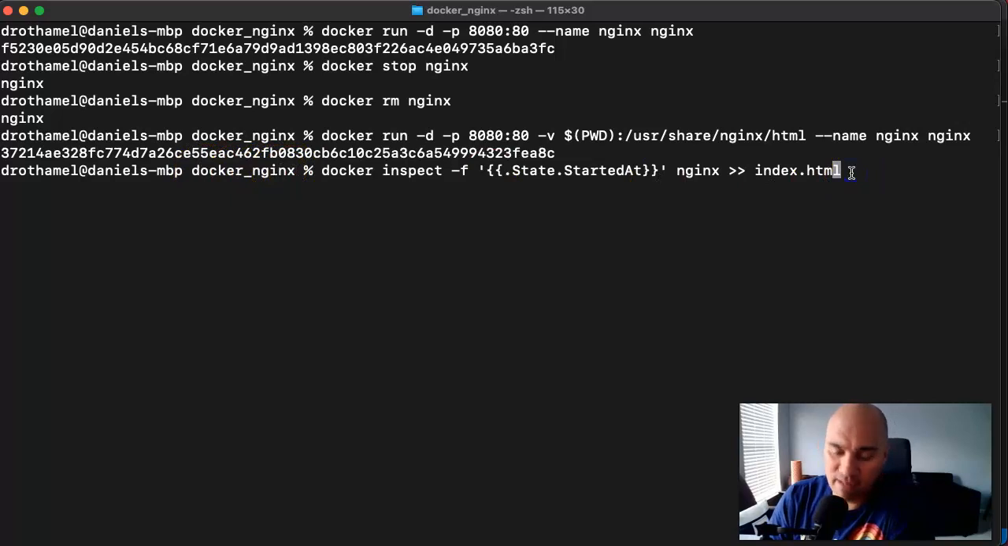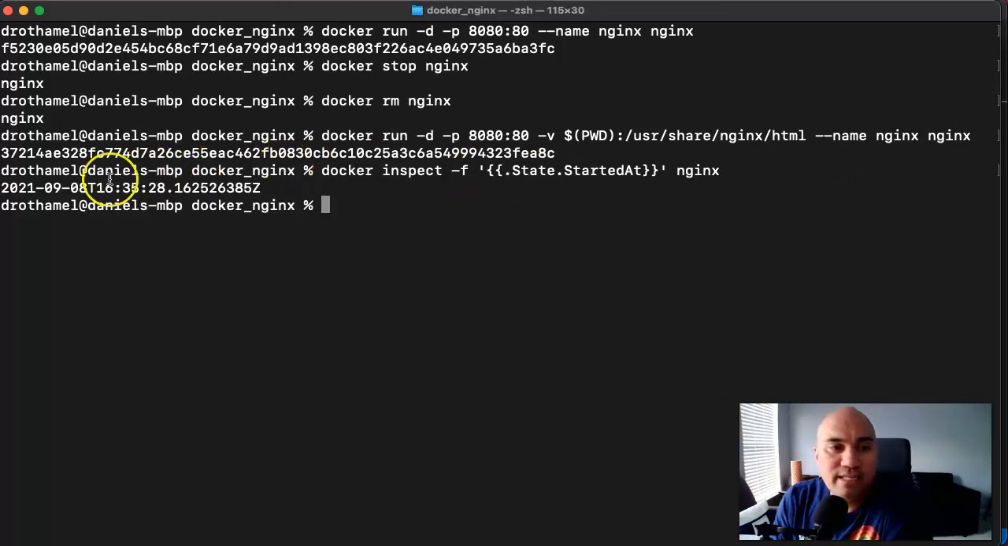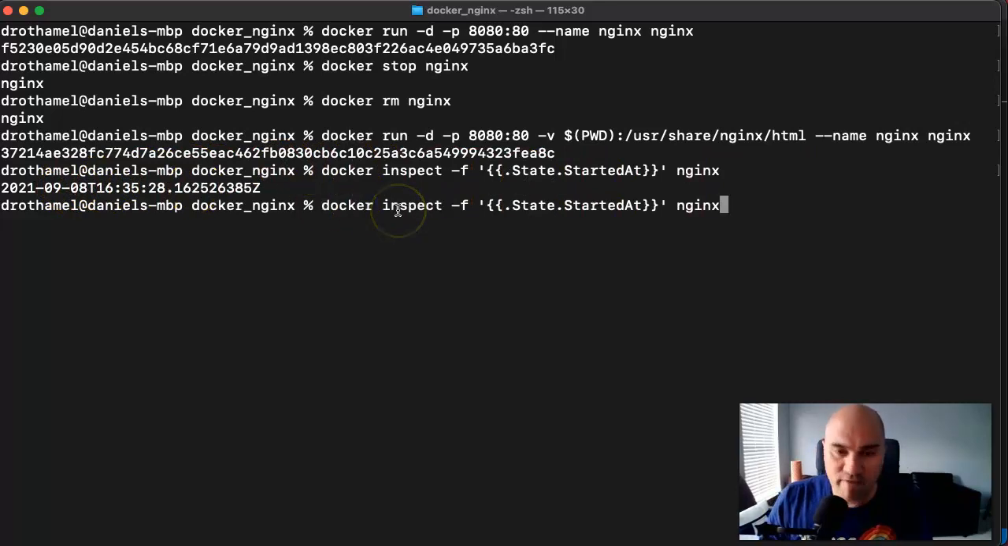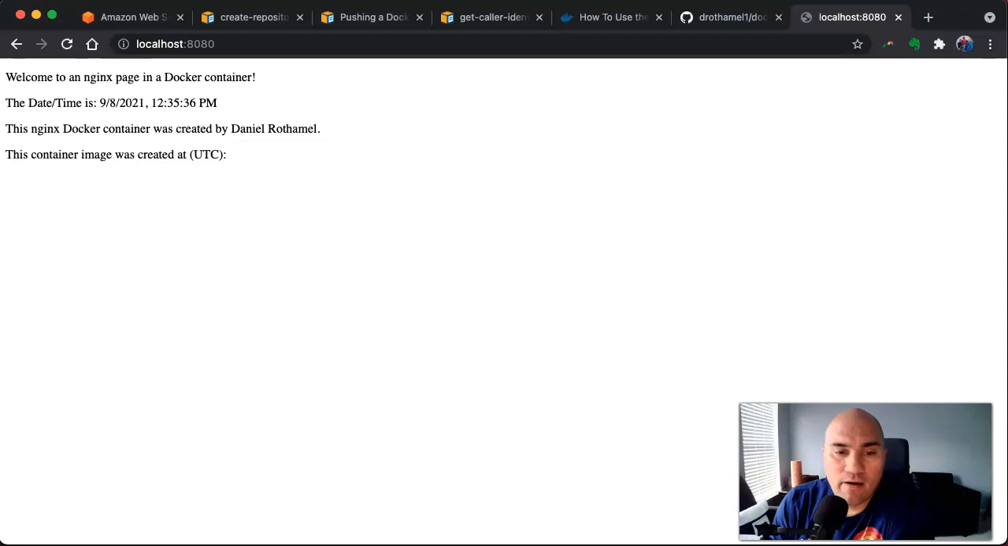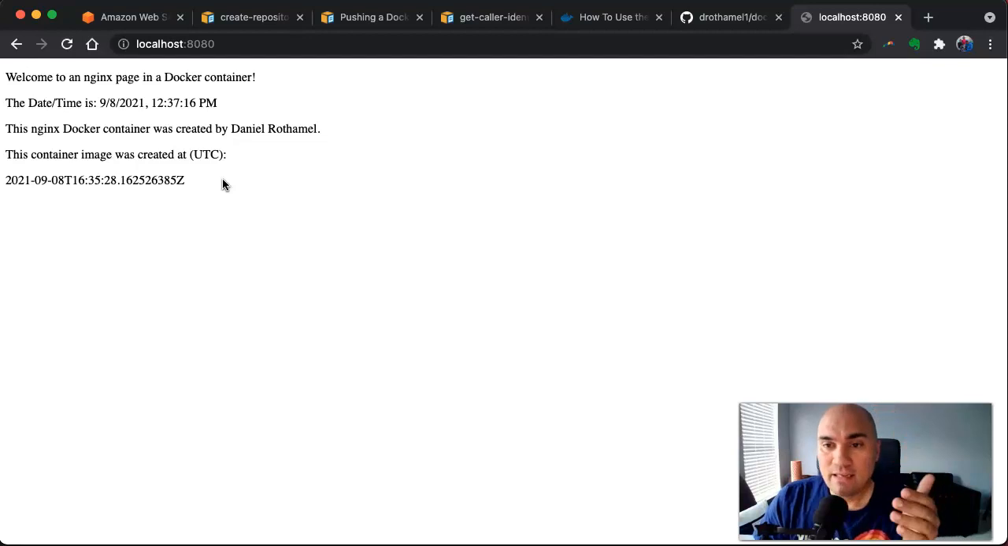So when I run that, actually, first, let me show you what the output is. So we'll take this away. And you can see this is the output. In UTC time, it has when the container started. Now, if I run that command again, and I append that into the index.html, now when we go back to our page, there it is. There's the start time in the page. So now we've been able to display the custom HTML with the container start time.